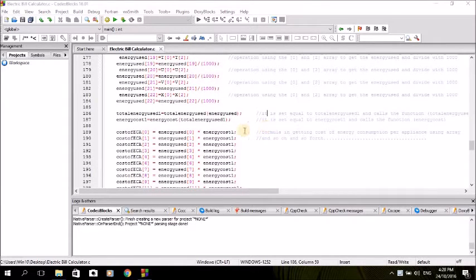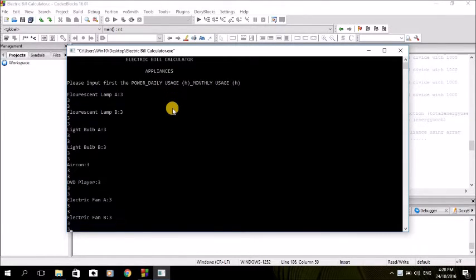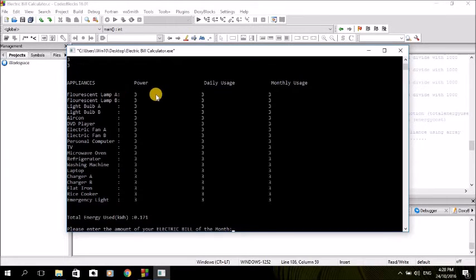So in order to find out if it functions, the total energy use 1 and the energy cost, let's try to build and run. As usual, we have 3, 3. This is just an example, but we are going to give you a final output of our program. As you have noticed, it displays the power, daily usage, and the monthly usage. After that, we have here the total energy use, which we discussed earlier, how to get the total energy use in kilowatt hour.